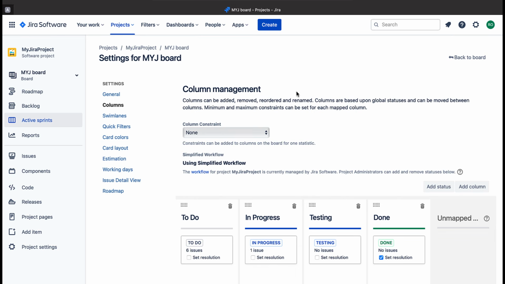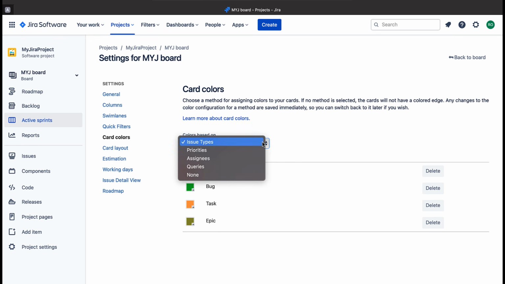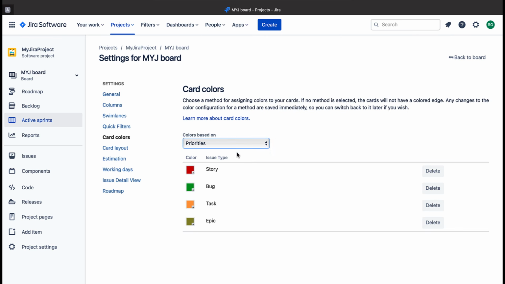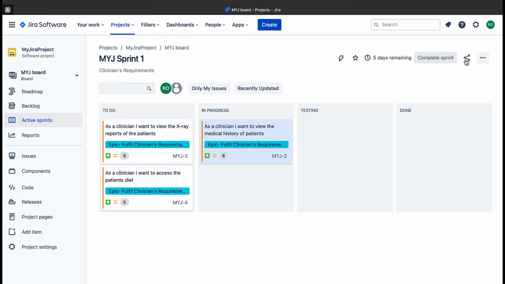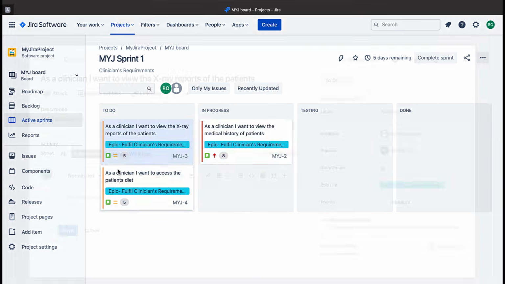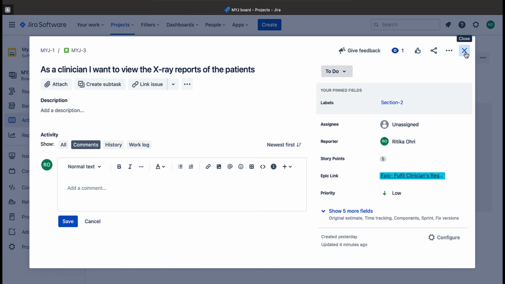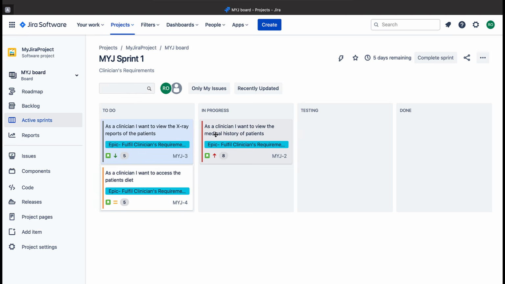Again, going back to the board settings, I would like to show you that there are some other features as well. For example, we can add the card colors based on issue types as we have done as of now, or priorities. Since all the 3 have the same priority, let me change the priority of any of them and make it highest. And make one of them as low. We can see that the color of these story cards have changed according to the priority.